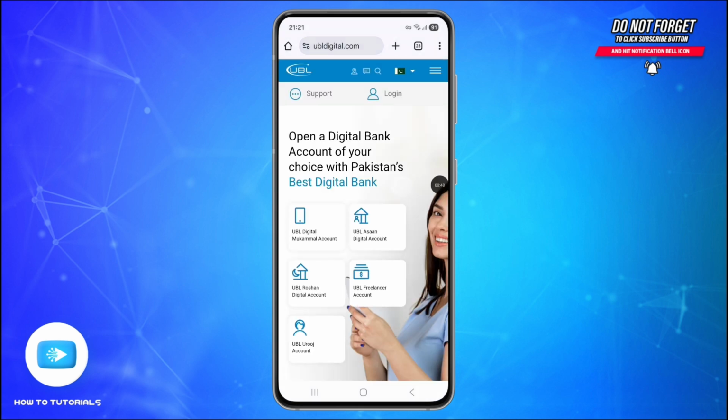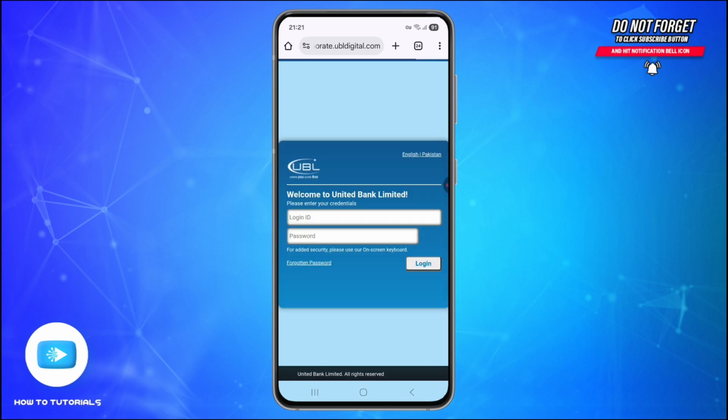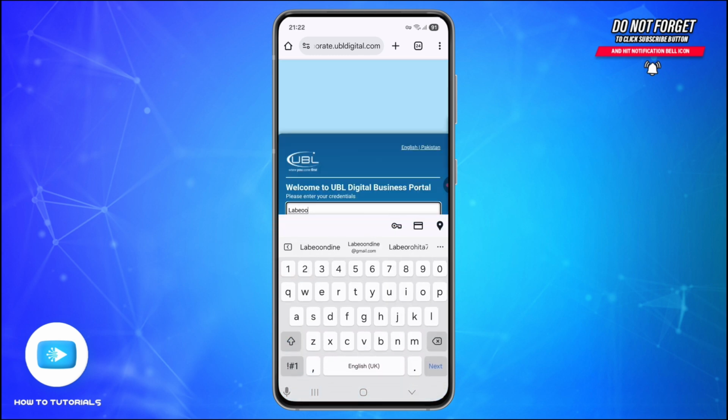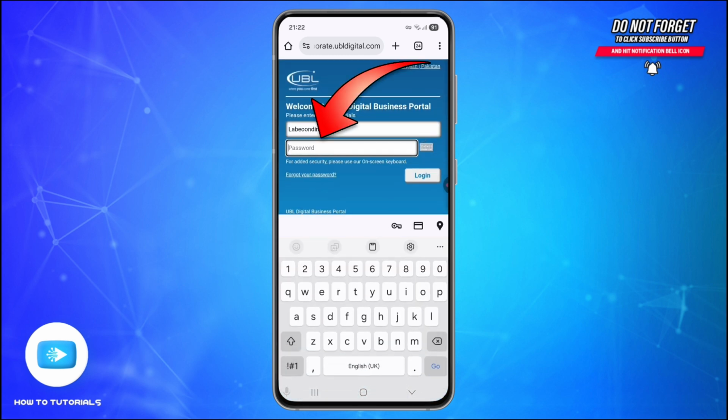On the home page, tap the login button, usually in the top right corner, and choose personal banking or corporate banking depending on your account type. Here, you will be taken to the login form. Enter your login ID and your password.